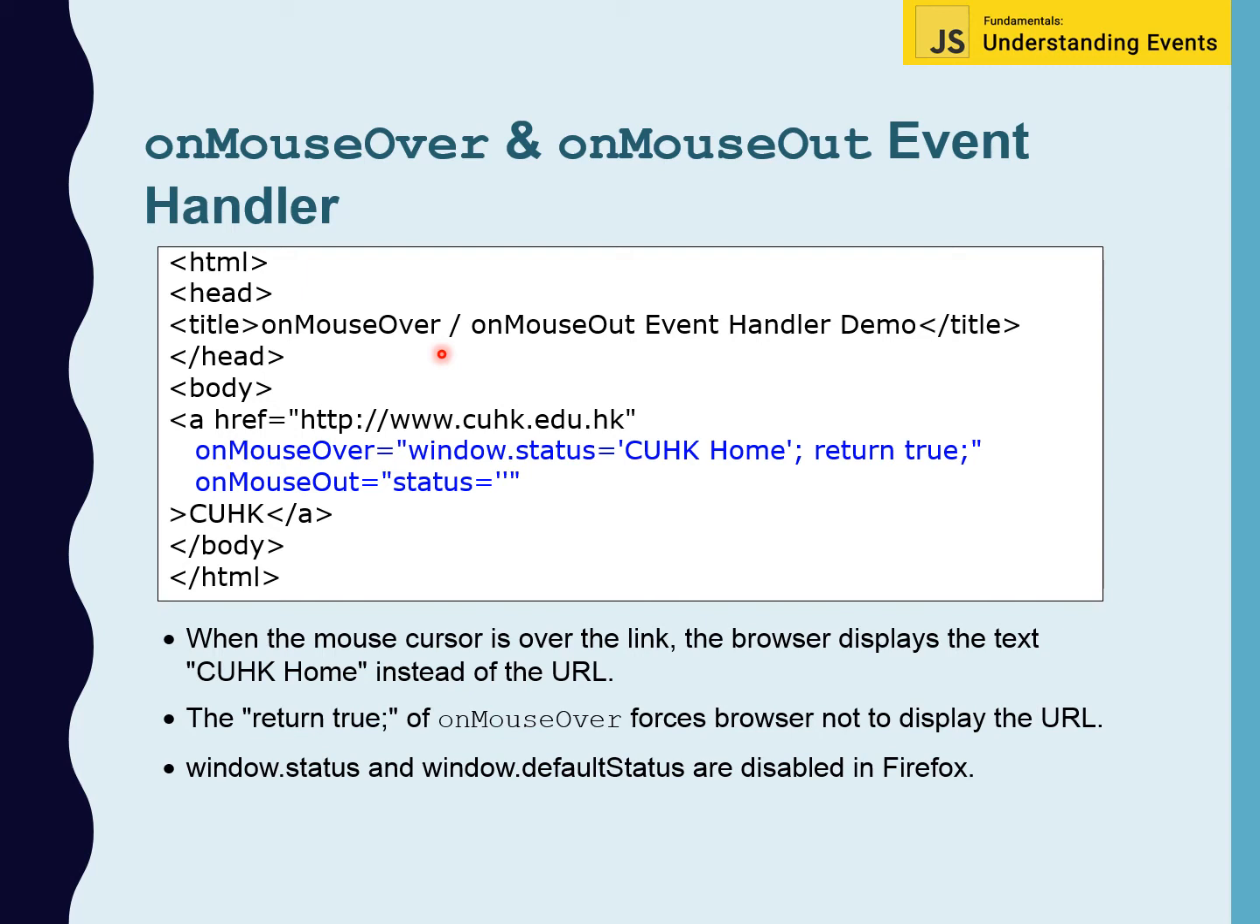So here there is an example. The HTML tag is there, the head tag is there, the title tag is there. Inside the title tag, it specifies onmouseover, onmouseout event handler demo. Then the title tag is closed, the head tag is closed. Then comes the body of the HTML document. Inside the body, an anchor tag is specified: a href equal to http://www.cuhk.edu.hk. So a URL is specified in the href attribute.